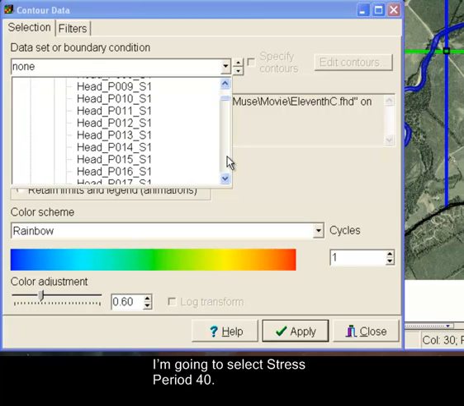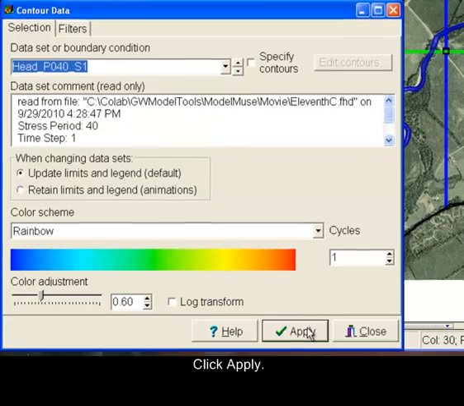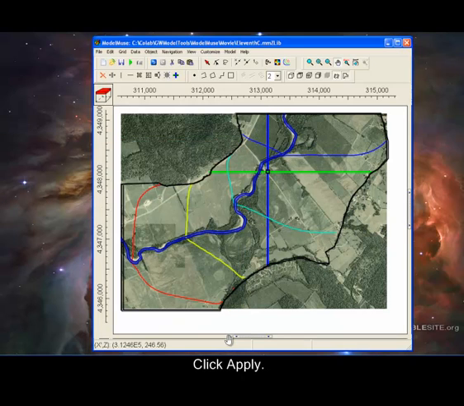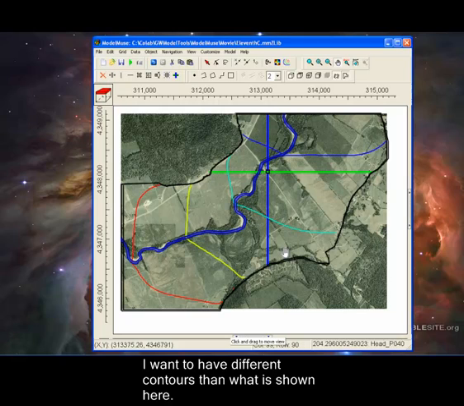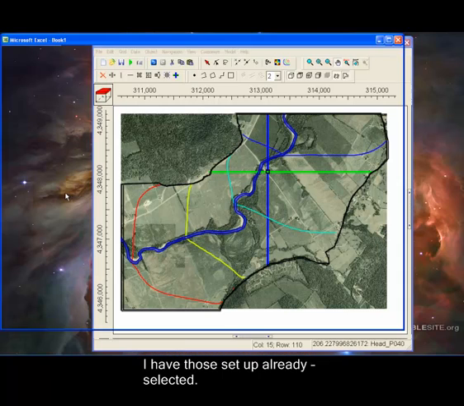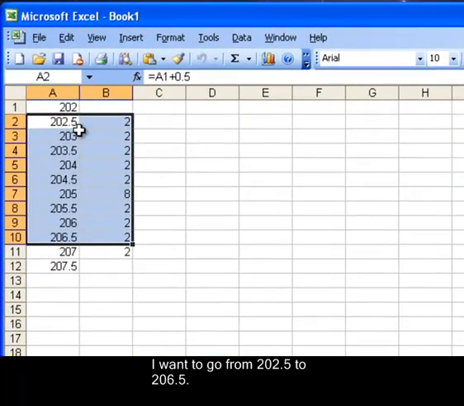So I'm going to select stress period 40, right there. Click Apply. Now, one other thing I want to do is actually have different contours than what is shown here. So actually I have all those set up already, selected. And I want to go from 202.5 to 206.5. Let's copy that.